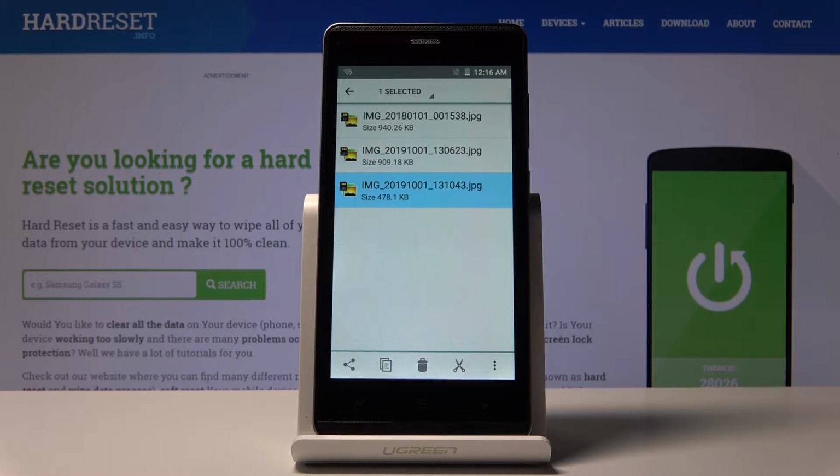And now I can choose either to copy or cut it. Copy will basically create an additional copy of the photo, and cut will just move the existing photo to a different location. So it will remove it from here and then put it wherever we select it to be.